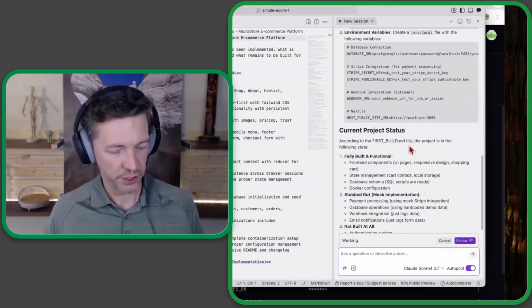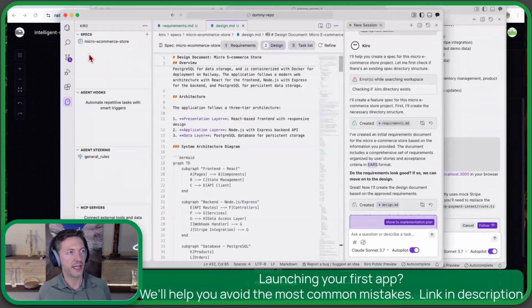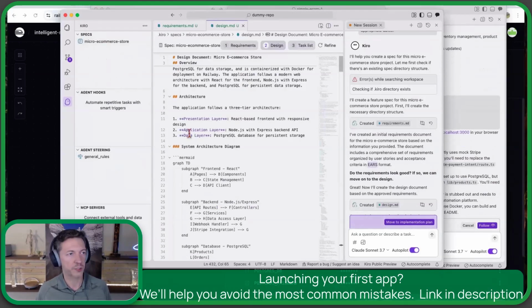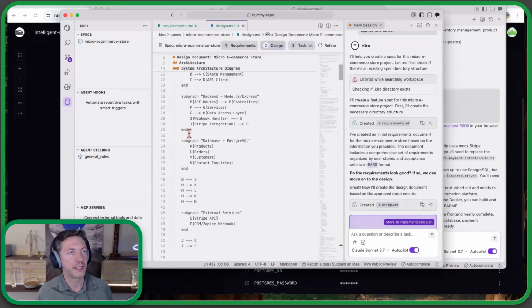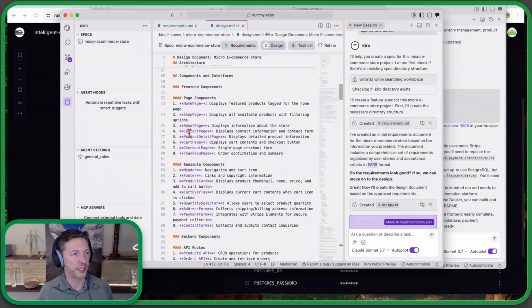Looks like it's still thinking. While that's running, let's take a look at our plan. So it's created that design. This is that spec process that we're doing here. We're exploring the spec tool inside Kiro. So this is the architecture that it is built.